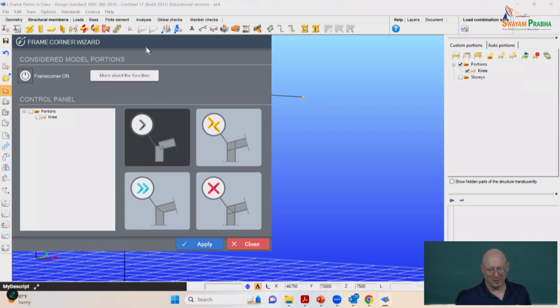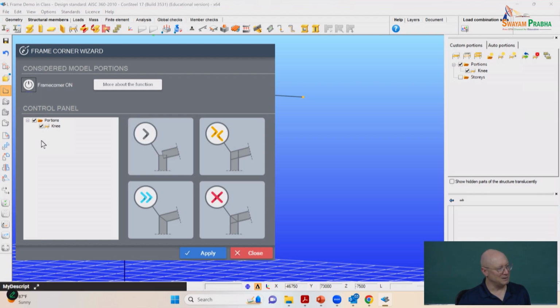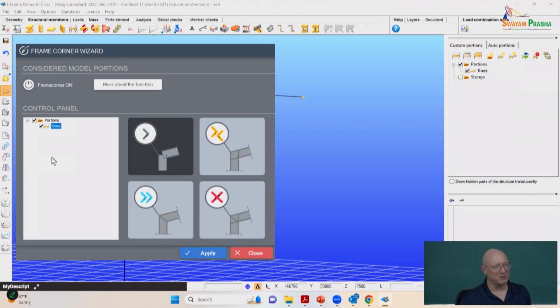So everybody have that up? I clicked on this button for frame corner on. Now I need to click on check knee down here at the bottom in the control panel window. This is a little bit quirky, but I also have to pick the name of that portion where I want to install this modeling of the knee. So you should have it looking like that, where the name of that portion is highlighted.